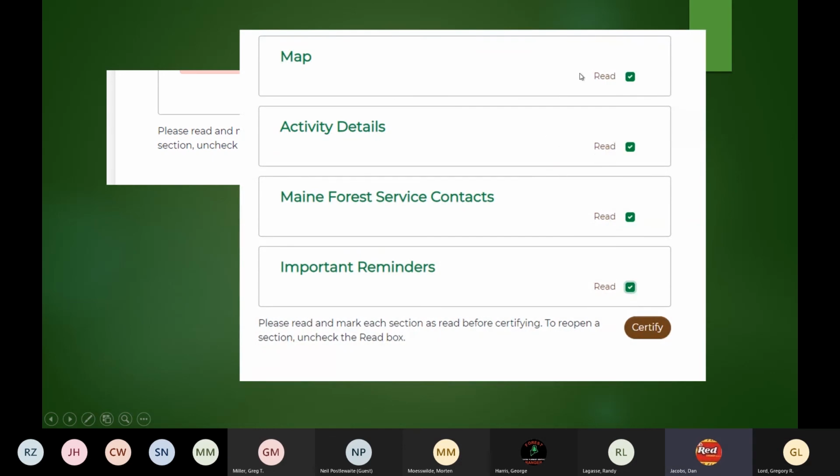And here it is. We've checked all our boxes. In reality, I believe it's 6 boxes that you need to check. And then once you've checked all those boxes, you will click the certified button. So there's still a little bit more before we've completed this process.